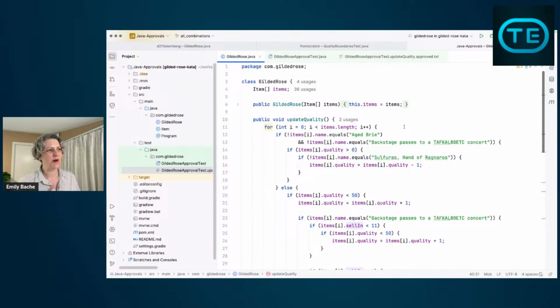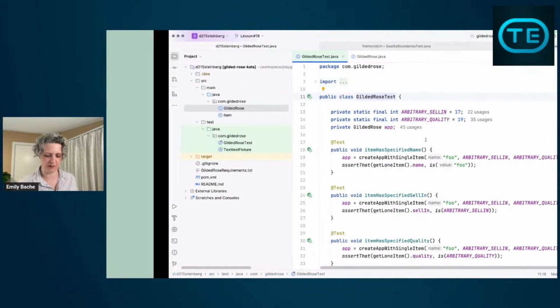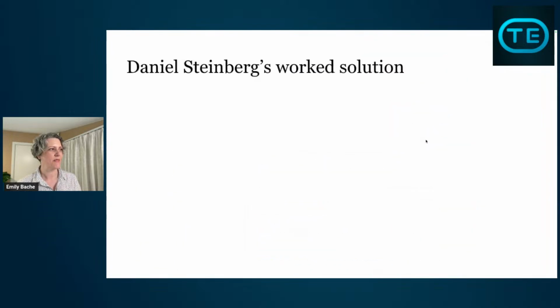So basically what people do then is they take the requirements document and they write unit tests for this. This is one example that I found, which I have to say is a particularly well done example. This is code by Daniel Steinberg. I've got a screenshot of it here.